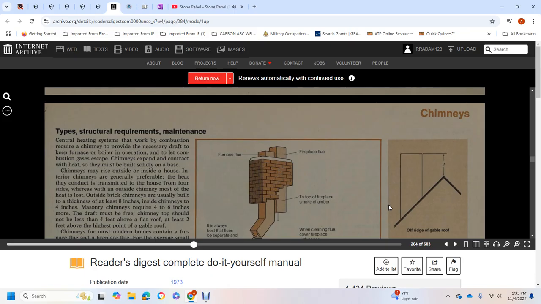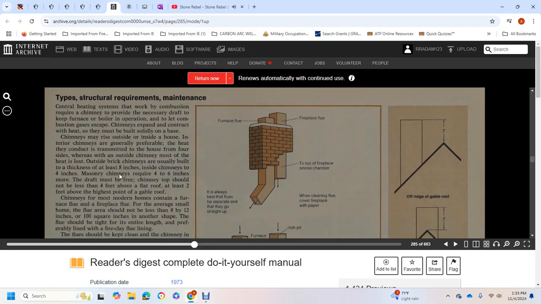Central heating systems work with the chimney to provide the necessary draft to keep the furnace or boiler in operation and let the combustion gases escape. Chimneys expand and contract with the heat, so they must be built solidly on a base. Chimneys may rise outside, but interior chimneys are generally preferable. The heat they conduct is transmitted to the house from all four sides, whereas an outside chimney must heat itself first, and most of the heat is lost outside.